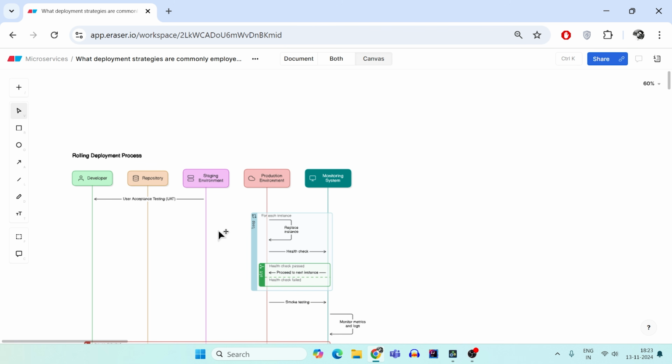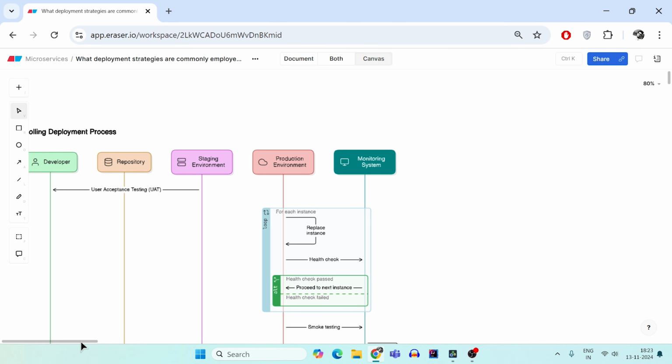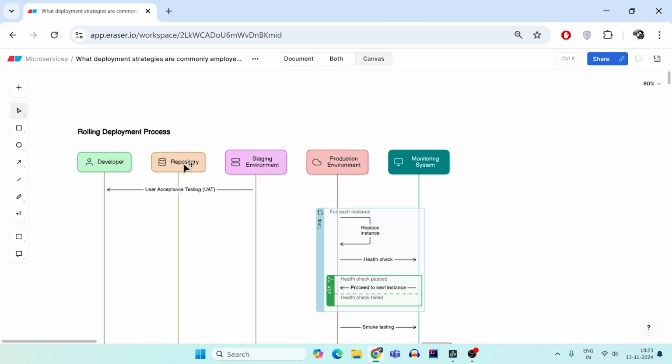Going to the canvas, if you can see here, if you are a developer, here you have a repository where you have your code, you have a staging environment, a production environment, and a monitoring system. So rolling deployment is very simple.